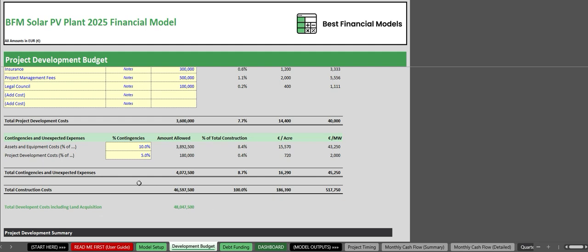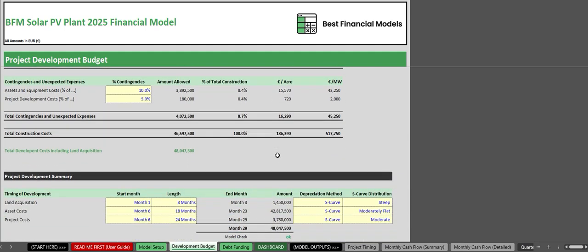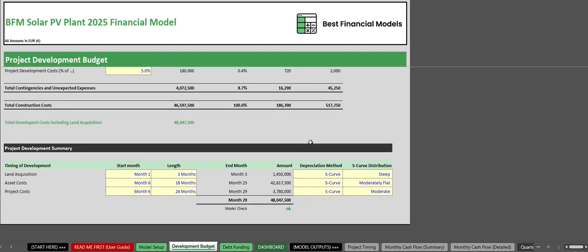And you'll see all of this ties back to your initial assumptions in terms of funding, source or use of cash. And then in terms of depreciation, here you can decide on the length, the start months, and then obviously the depreciation methods between straight line and S-curves. And then also in terms of S-curve, between steep, moderately steep, flat, etc.